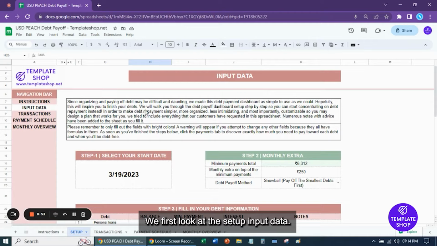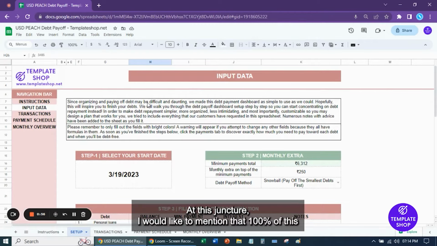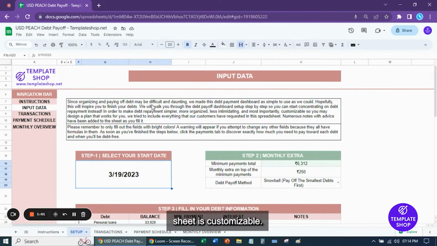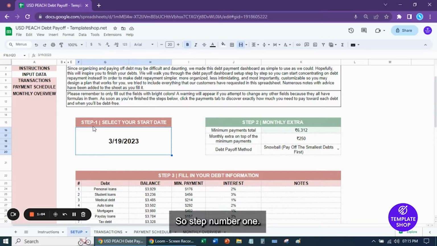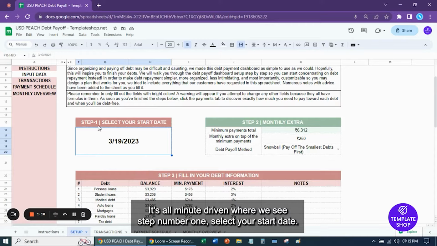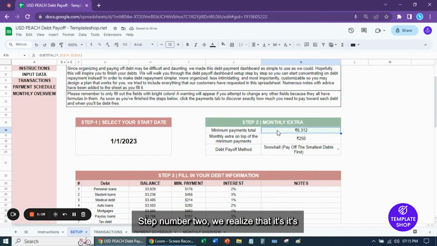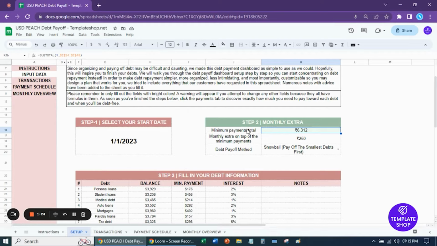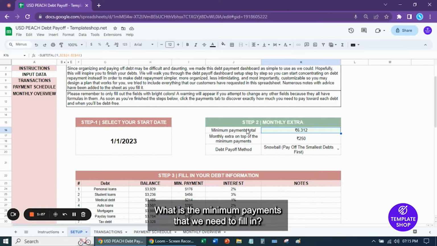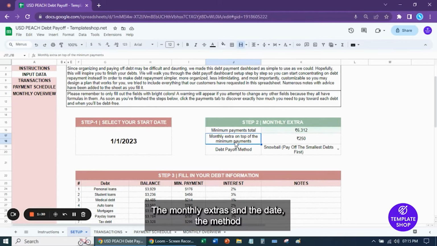We first look at the setup. Input data. At this juncture, I would like to mention that 100% of this sheet is customizable. So step number 1, step number 2, step number 3, it's all menu driven. Step number 1, select your start date. So I would say maybe 1st of January 23. Step number 2, we realize that it's got to be the minimum payments total. What is the minimum payments that we need to fill in? The monthly extras and the debt payoff method.